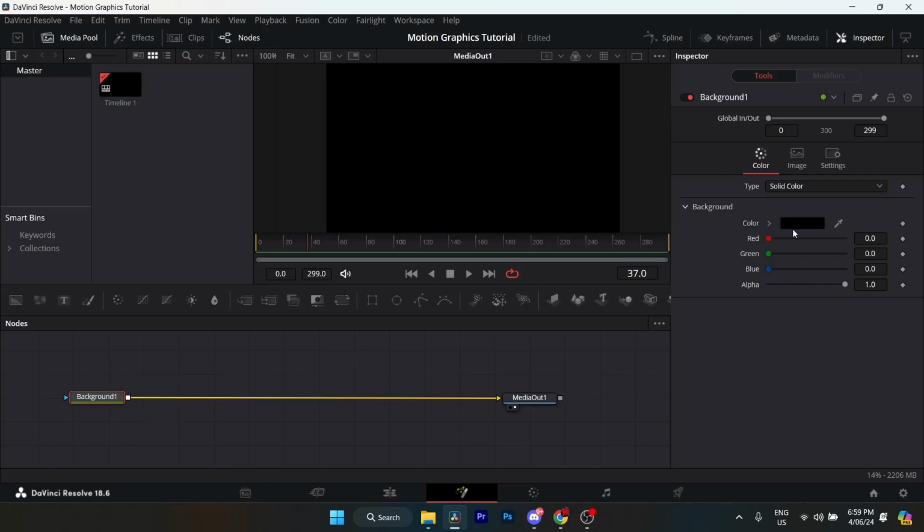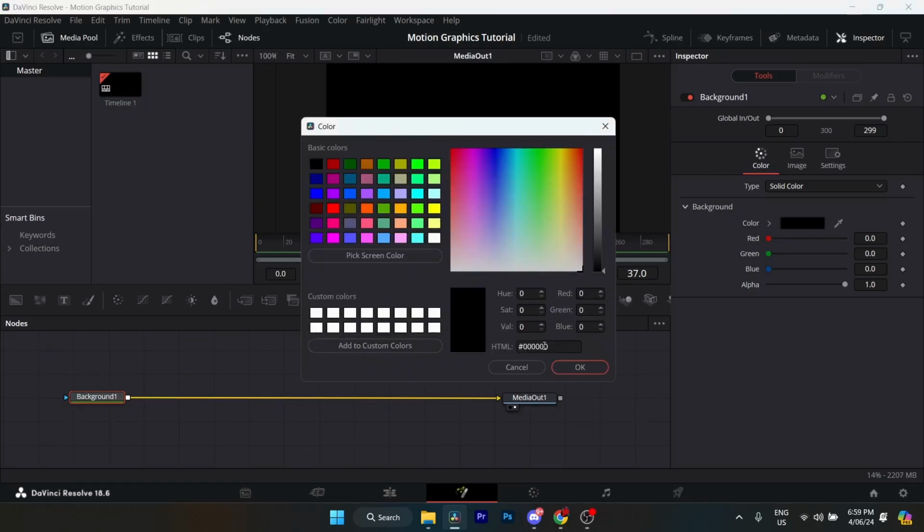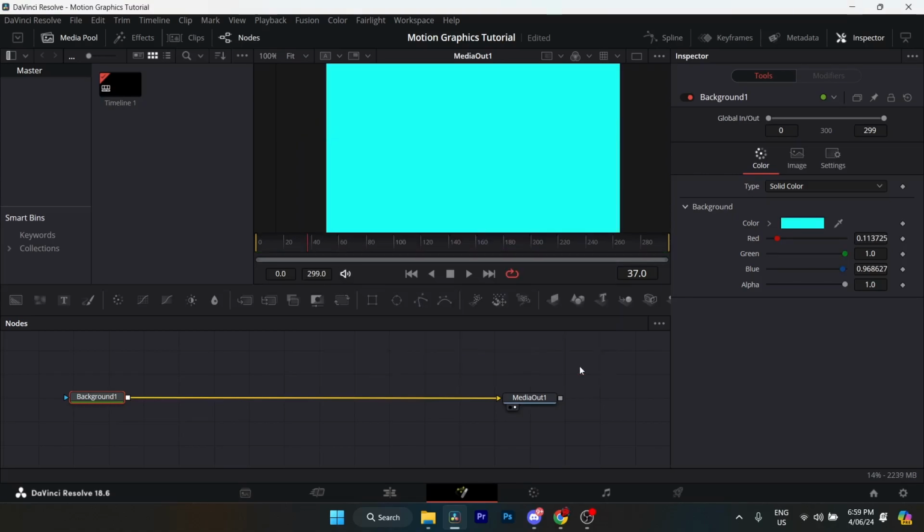So the first thing we're going to want to do is make sure you're selected on your background node. Go to the right side, the right panel, click on it, and then just change the background color to this. Alright, change it to that. You can obviously play around with whatever you'd like, but for this tutorial I'm just going to go with this.